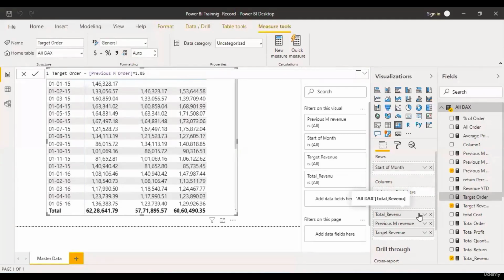Now let us look into our last scenario. Now suppose I want to do a same period last year calculation. For example, I want to look at the revenue for January 2016 and compare it with the revenue for the month of January in 2015. So let us see how we can calculate that. So in this case, we are doing a year-to-year comparison.